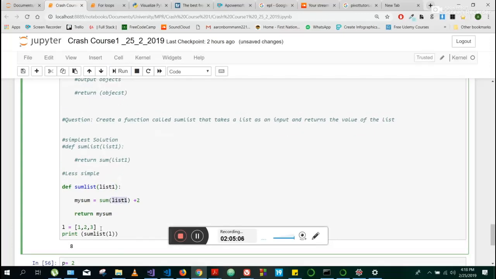So when you run it, that's why you have to define the object. Whatever the object is here, it's going to be here. Does it make sense? Is it making sense what I'm saying?